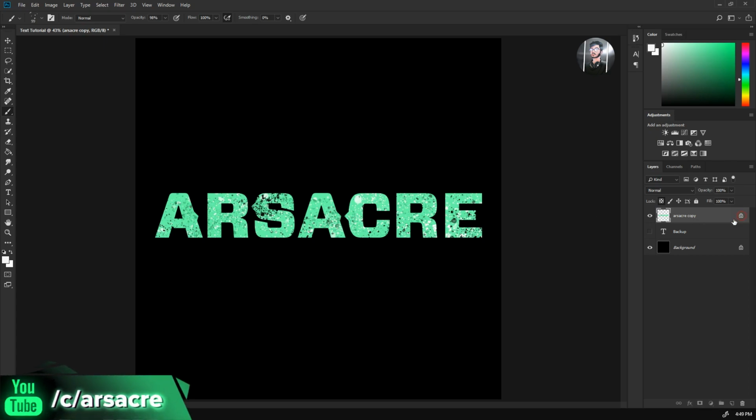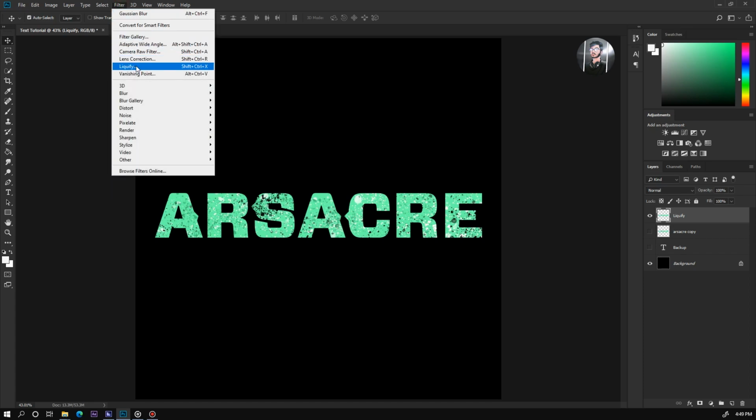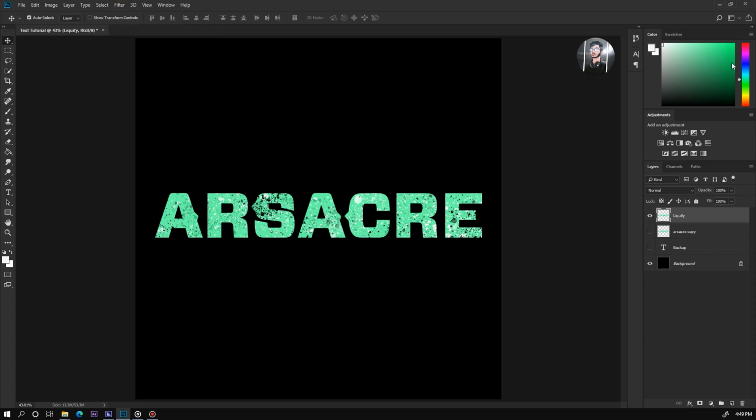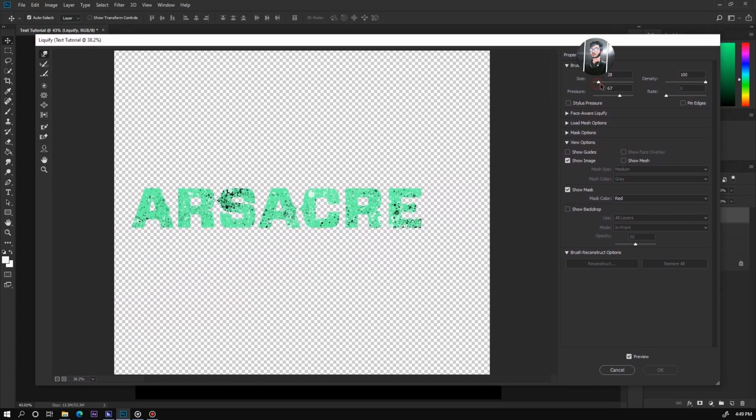Now unlock the layer and make a duplicate of the layer. Name it Liquify. Turn off the original layer. While this layer is selected, go to the Effects menu and select Liquify. It'll open up this window. Here you can play around with the effect.